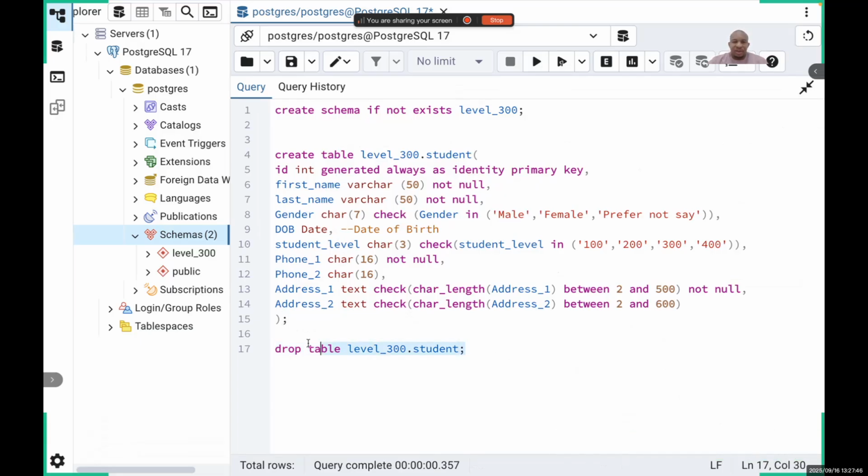Yeah, so this one, we have to remove it here. If we leave it, anytime we run, it will create the table and delete it again. That is what is going to be happening. So once you drop your table, you can also drop the schema. So let's also drop the schema. So the schema is just level 300. So we are going to drop the schema as well.